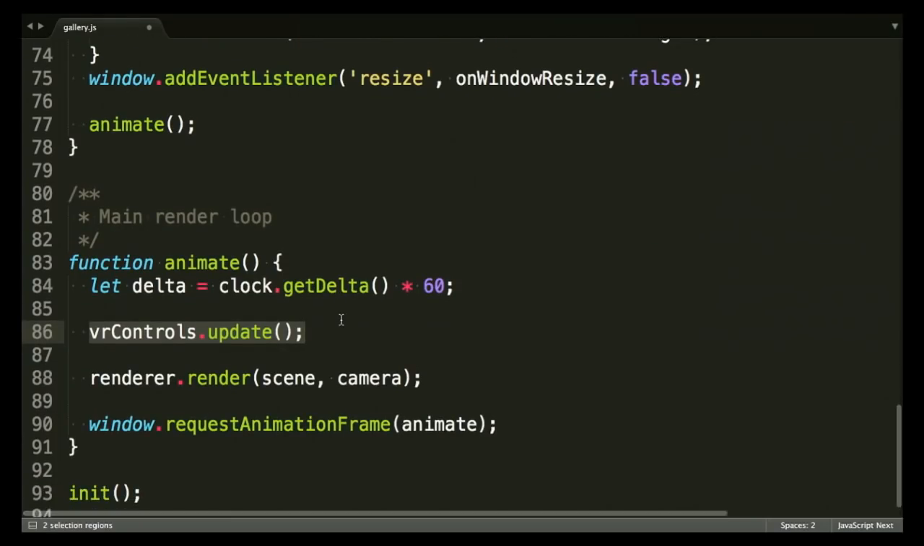Now, in order to make our application responsive to the WebVR polyfill, we have to add a three.js extension called VR Controls. We'll attach this to the camera, and then this makes it so that any head motion that happens on your headset is automatically applied to the camera itself. In order to make sure that it keeps updating with the head motion, we also need to add an update function to the animation loop.